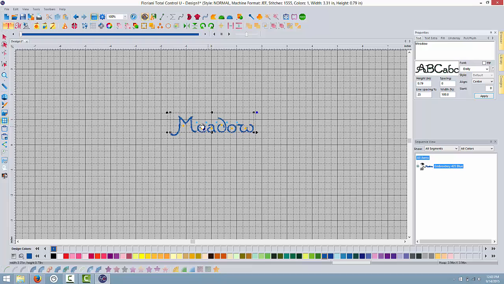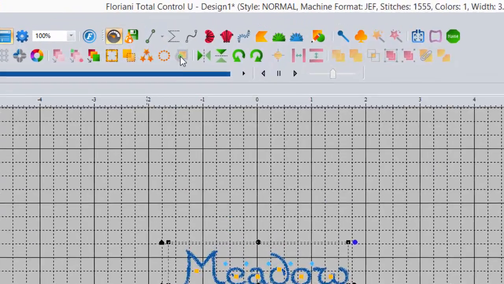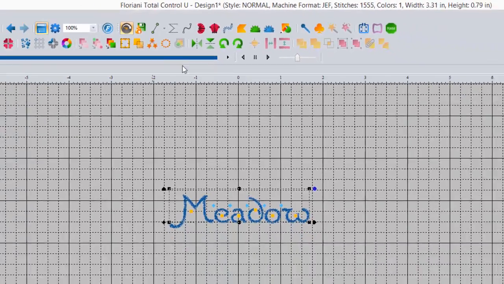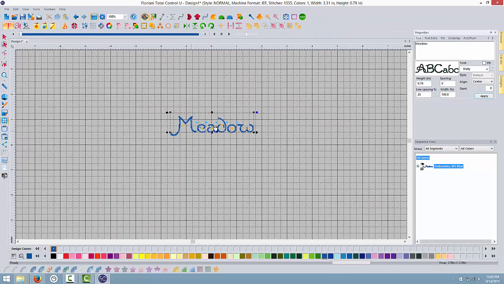It's pretty straightforward here. What we need to do to create an inflated outline is actually use this Outlines tool here. But if we click on this, nothing happens. It doesn't let you create outlines off of text design. So what we need to do is convert this text design into something else.